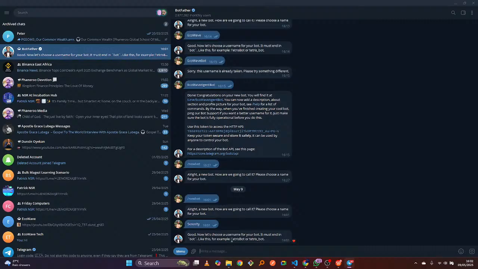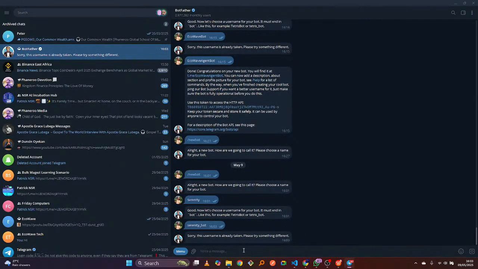And then it gives you examples. You can use a mixture of lowercase and uppercase, or just lowercase letters but with the underscore before the word bot. So I'm going to choose lowercase and then an underscore and say Serenity bot. Alright, it says the username is already taken. I can try something else.